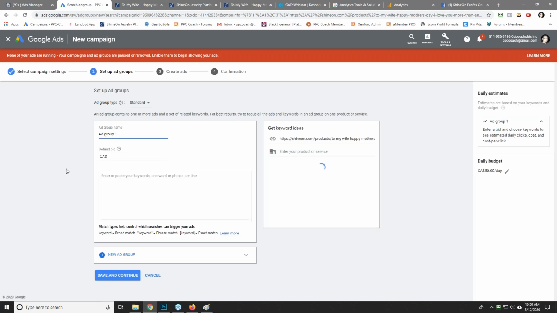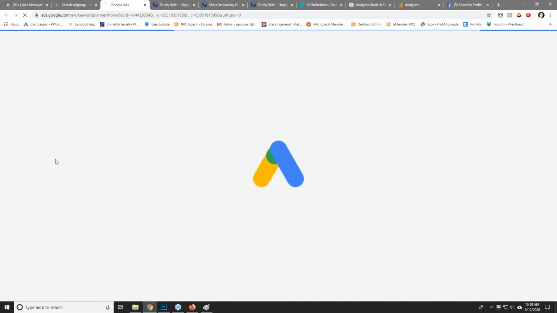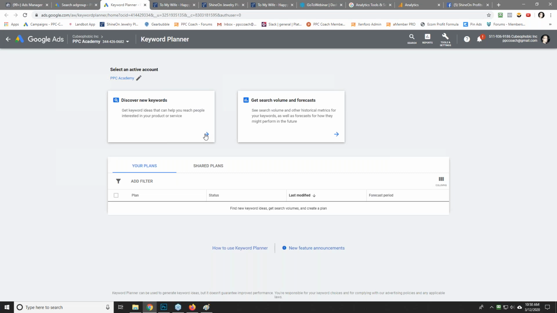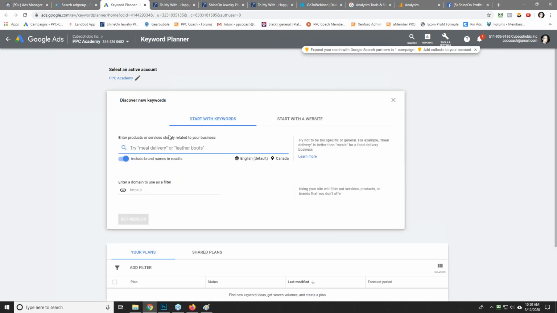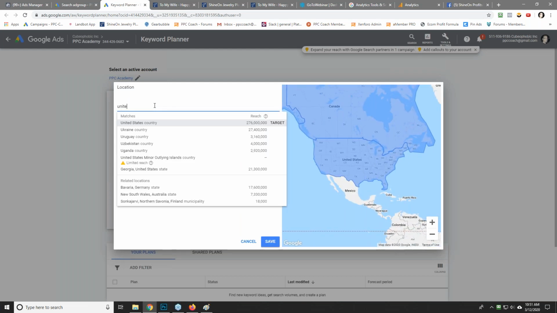And now what we want to do, we're getting to the point where we've got to create our ad group and we need keywords. So to find the keywords, this is why I want to use Google Ads. So click here, and click on Keyword Planner and open that in a new tab. So what I want you to type is, well, discover new keywords and Mother's Day gift. And then I want you to hit this little thing and add in all the countries that we're targeting.